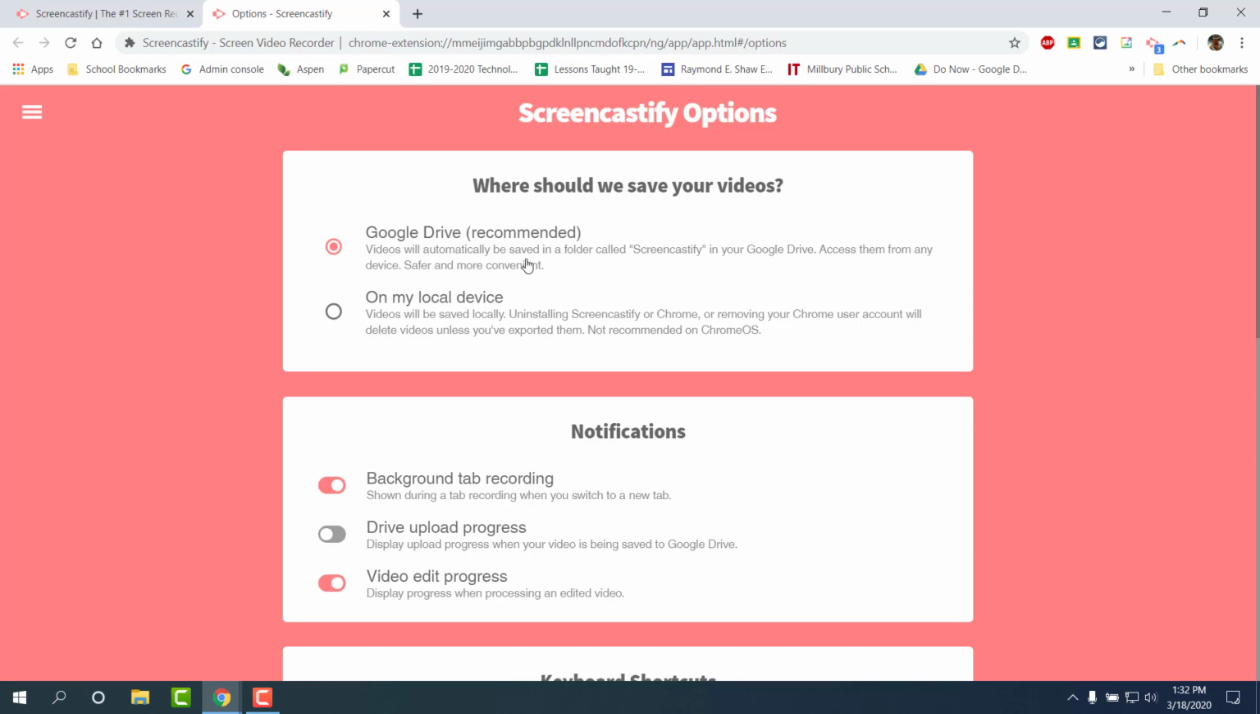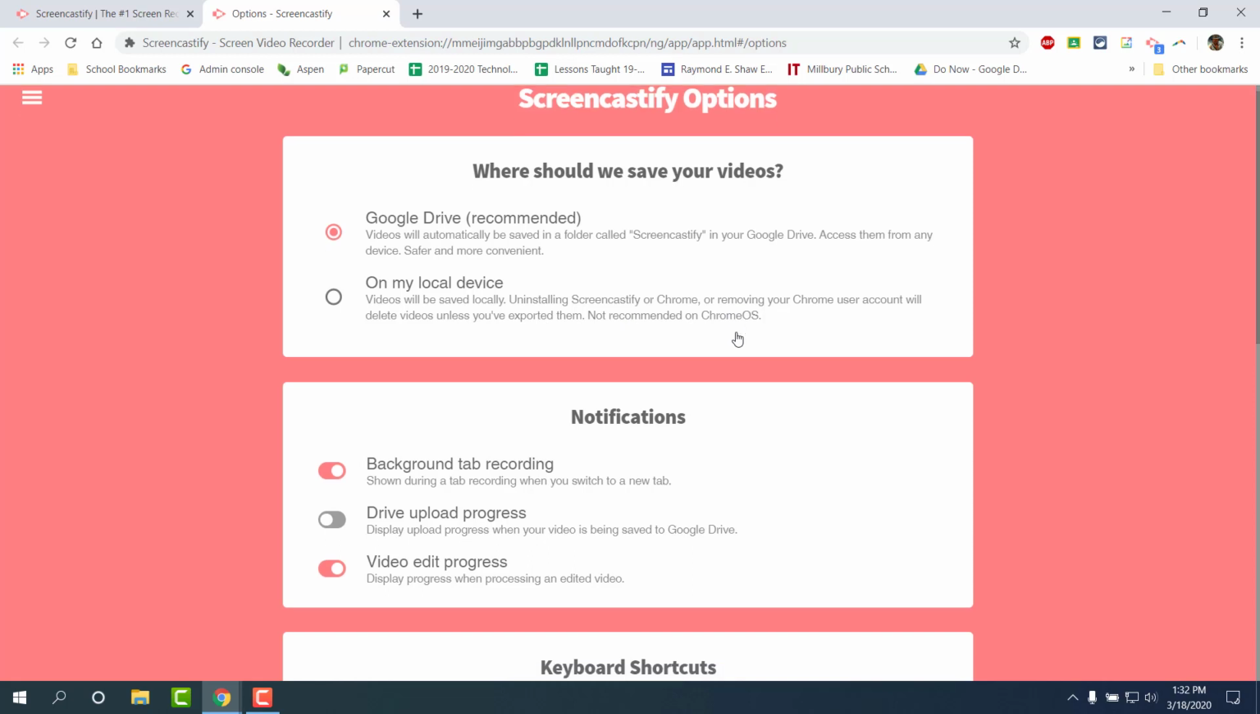For many of us who have Chromebooks, this is really safe because then we don't lose that content. Some of us can save to our local computers and local drives, but you can see here it says not recommended on Chrome OS or the Chromebooks.